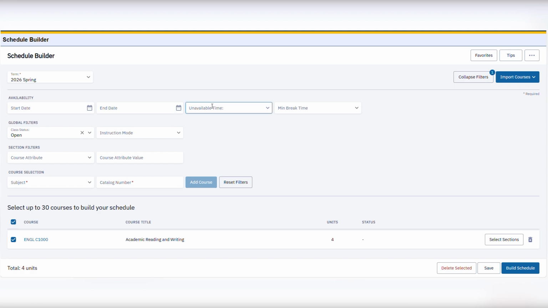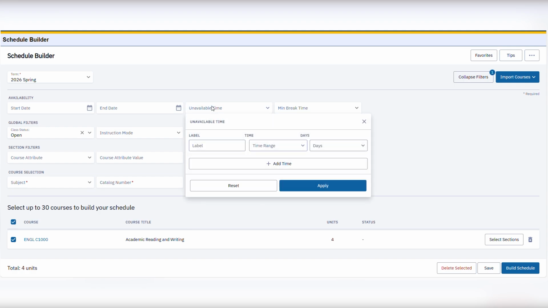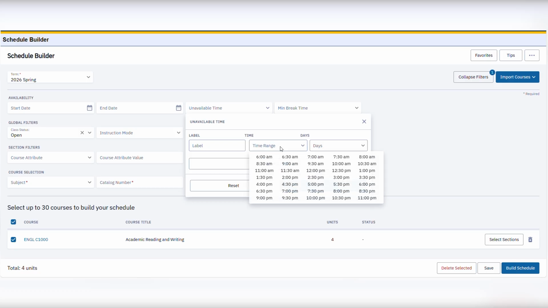The next field over is the Unavailable Time field. This allows you to include necessary events, needs, or breaks that will be used to create your optimal schedule. The availability filters work with the Build and Select Sections functionality. You can label the unavailability, such as practice, work, or sleep, and indicate the specific time and days this unavailability occurs.